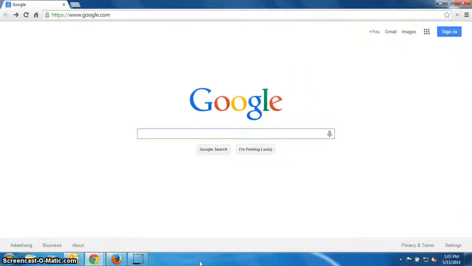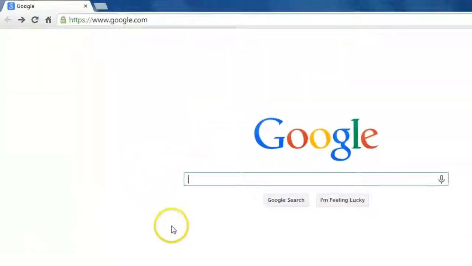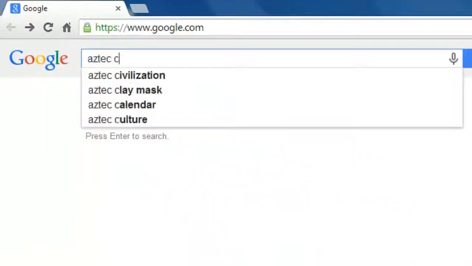We're going to take a look at a Google tool called Advanced Search, which hopefully will save you some time while you're trying to find materials to use in your classroom. To begin with, we want to be on our Google homepage, and we're going to just type in a search. Today, let's use Aztec civilizations.